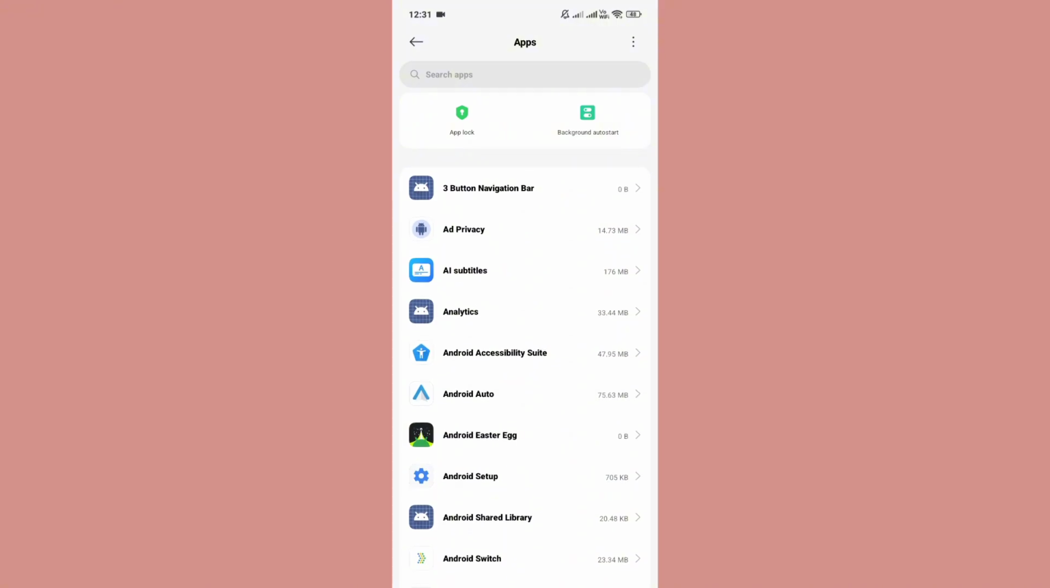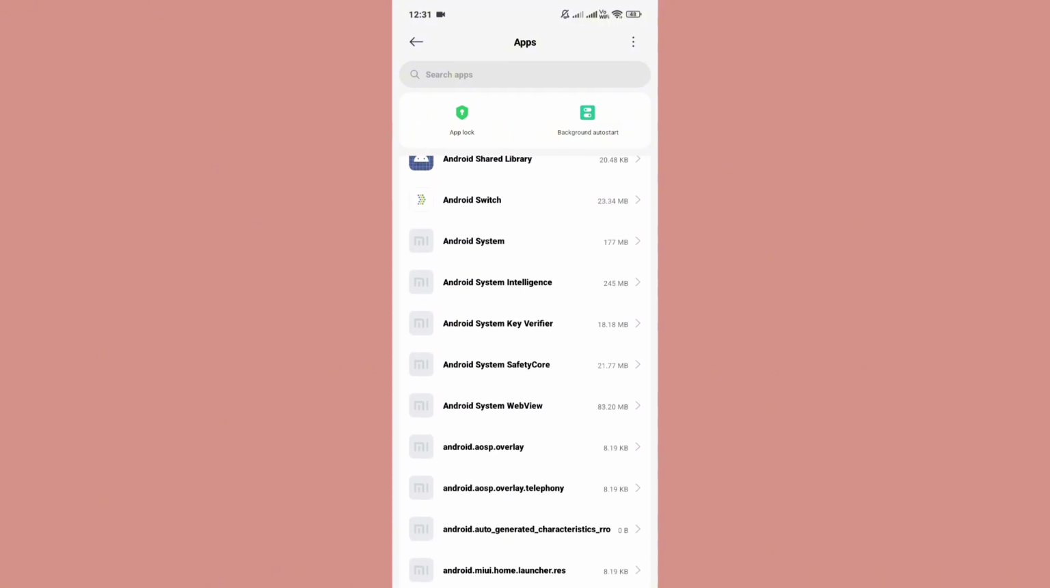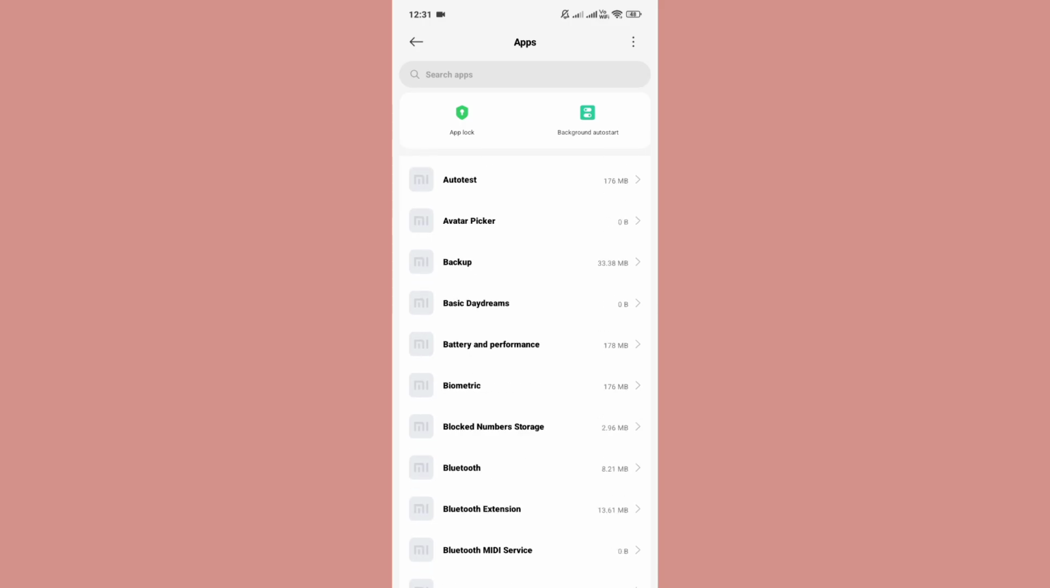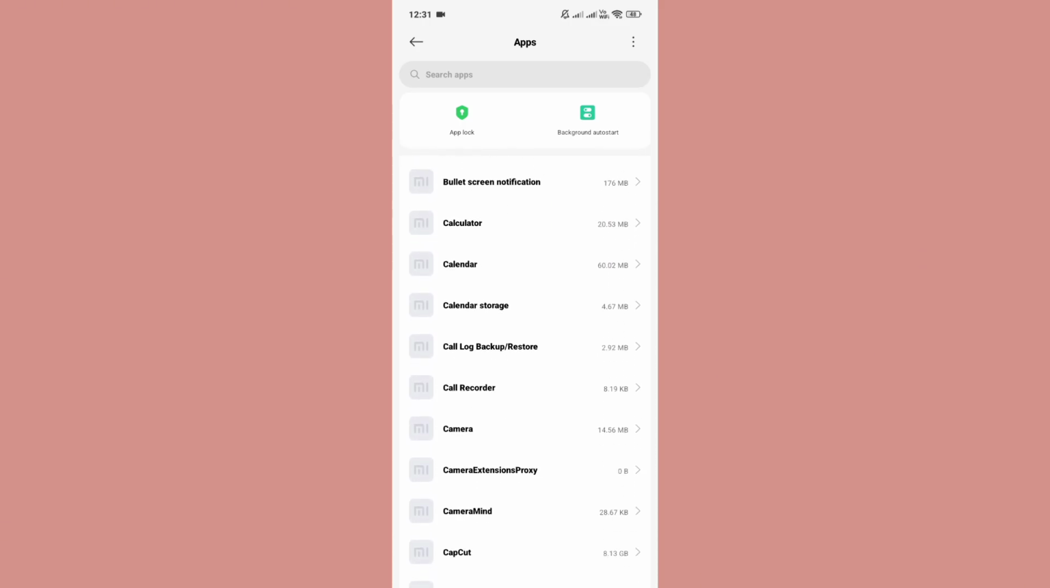Now, if that doesn't work, go to settings, apps, and then head over into reset app preferences. This clears all default app choices, including the stock launcher.